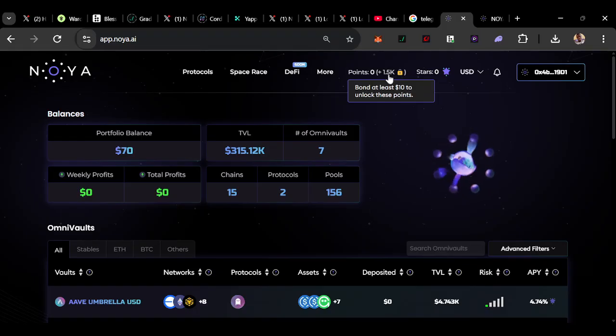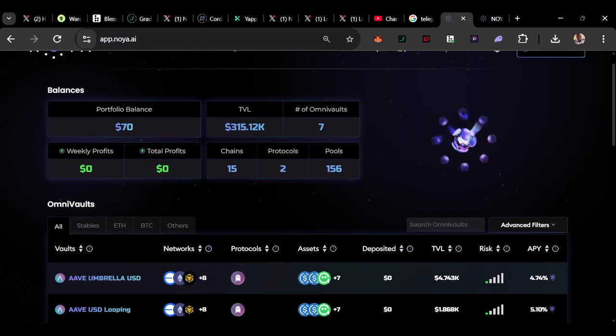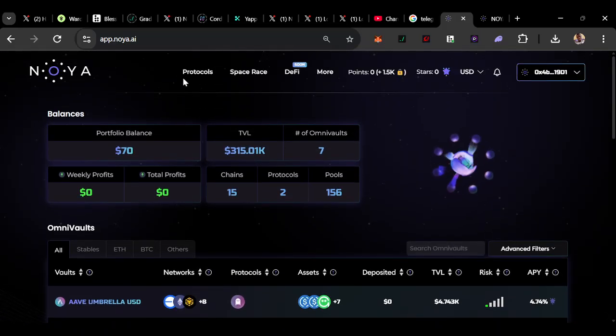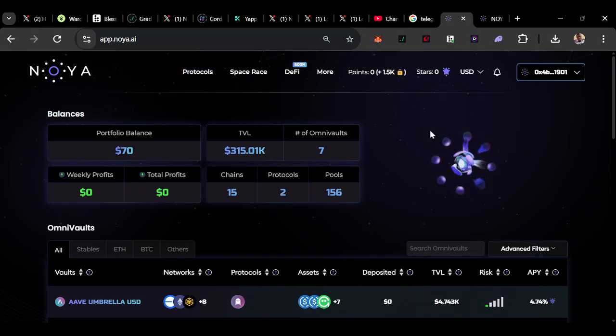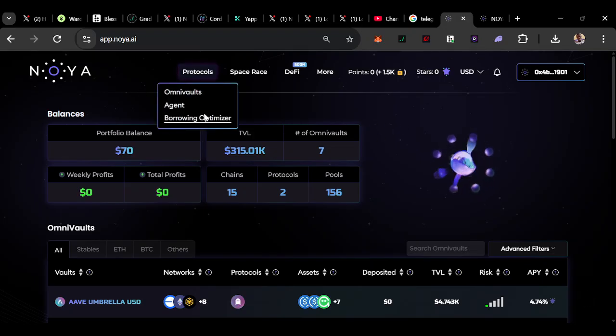Now this point is actually locked. It says I have to bond to unlock these points. So this is Omnivault, and I've deposited into the vault. The next thing I need to do is look at the very last thing here, which is the borrowing optimizer. Am I right? Yes. Let's see how it works. So just click on borrowing optimizer and let's see what's going to be.